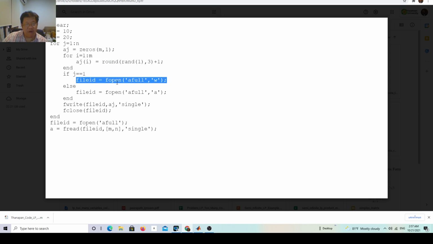They will open a file called A full. This is the A matrix. And with the attribute w here, w means write. You start writing the data here. First, this represents the file ID. They open a file called A full to write it down.